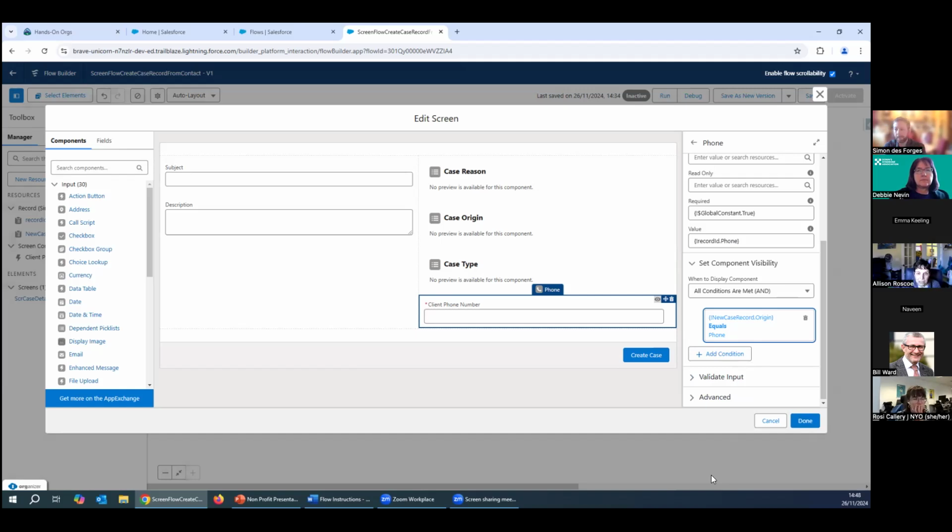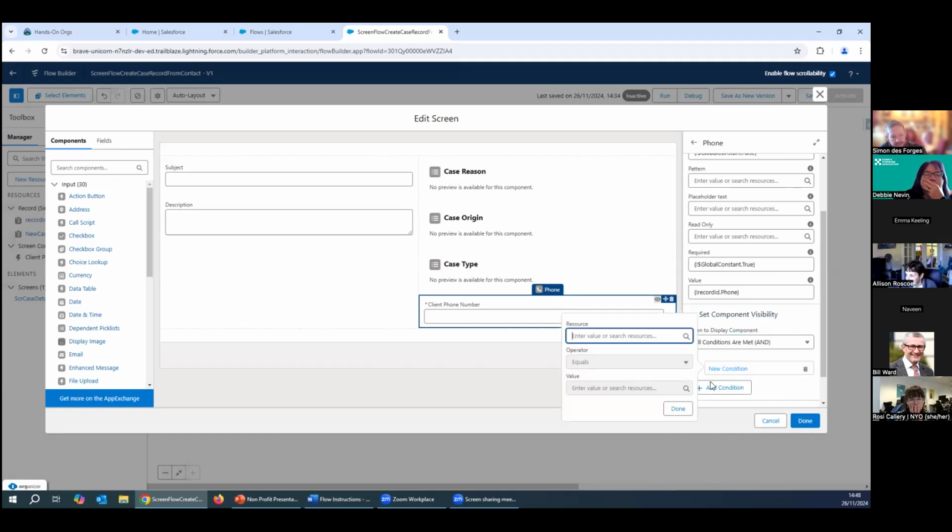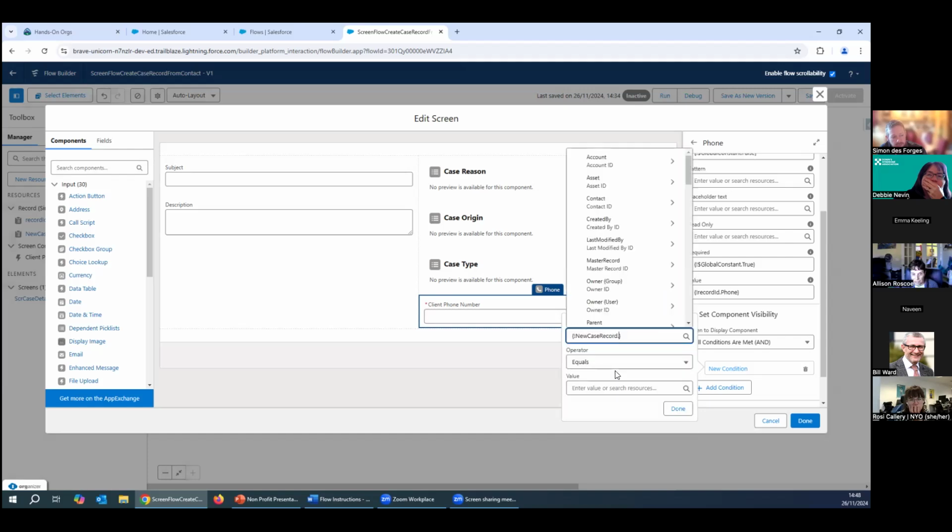Can you show me the little pop out so I can see it again? No problem. Let me just quickly do this. So I've chosen the field here. When to display component, I choose all conditions are met. In my resource, I want to choose my record single variable, which is my new case record. So I click on that once. And then I start to type in origin and it reduces it down to these two here.